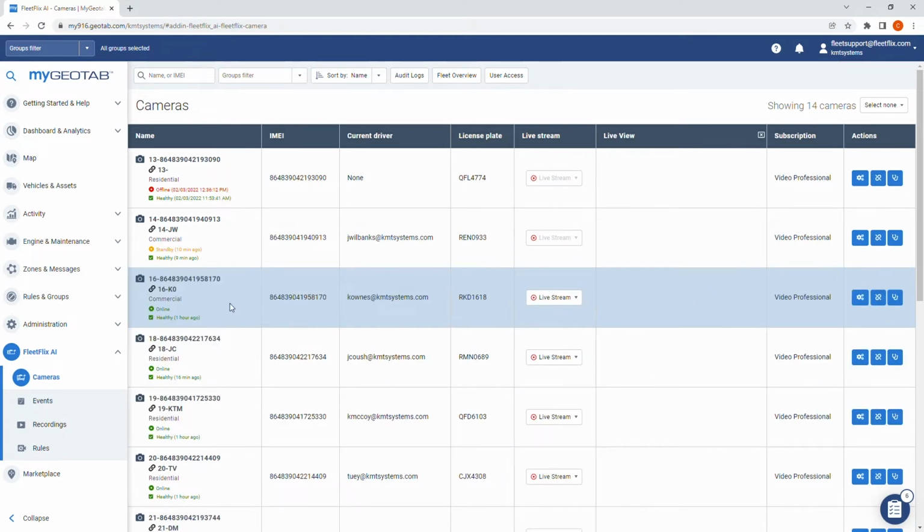On the screen, you will also be able to see the driver assigned to the vehicle if you have assigned a driver, and your camera status. So this camera is currently online and has a healthy recording status. This camera is currently in standby and healthy recording status. And this camera has been sitting idle for more than 30 minutes, and the camera is offline, but still has a healthy recording status.